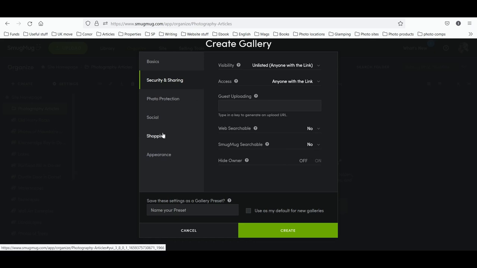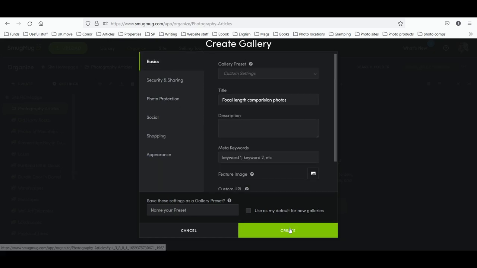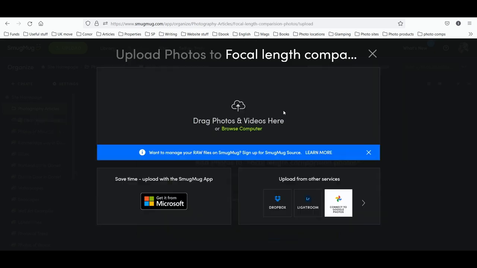The other thing I want to do is go down to the shopping and turn this off, because I don't want this to show up in my images for sale. So I can turn that off. Now I've done all that, click create. So now I can upload the photos that I want to use on this page into my photo gallery specifically for this article. I've got them already prepared in a folder on my computer, so I'll upload them now.